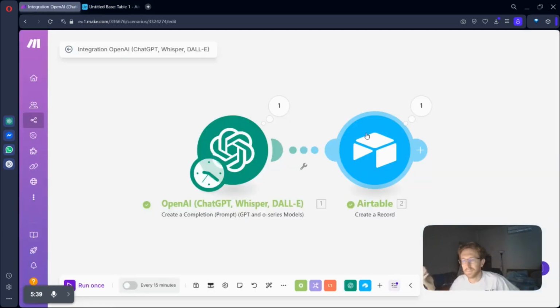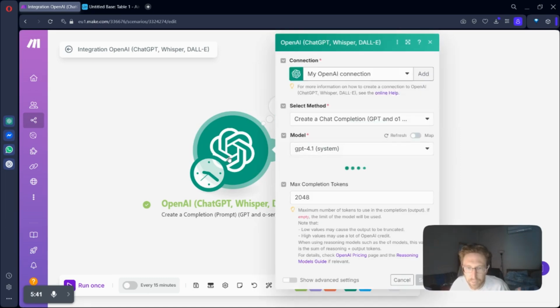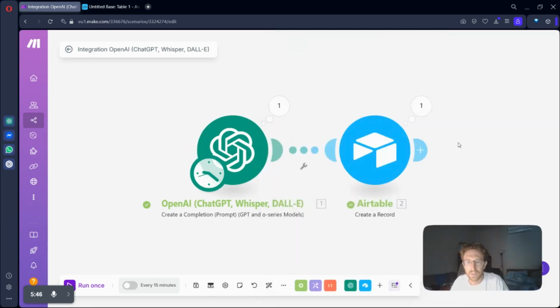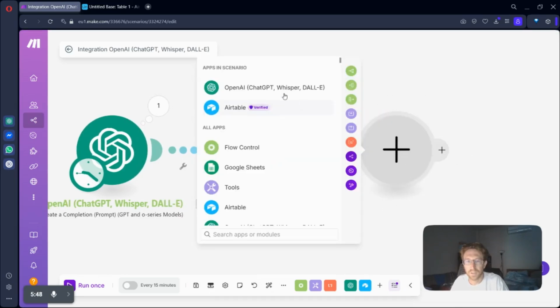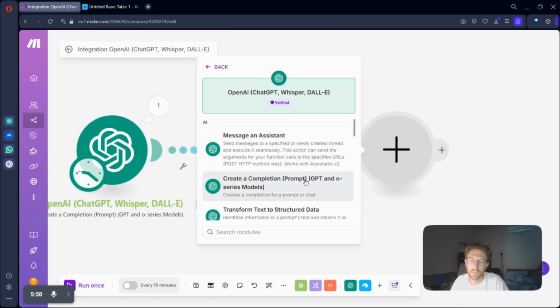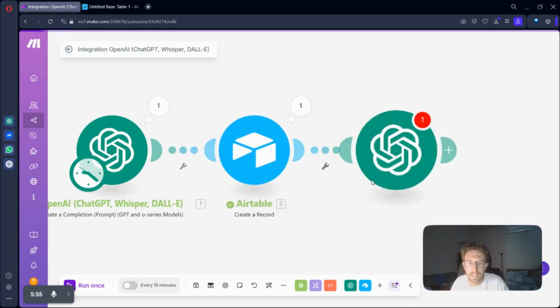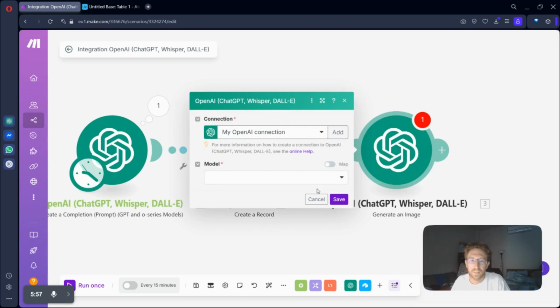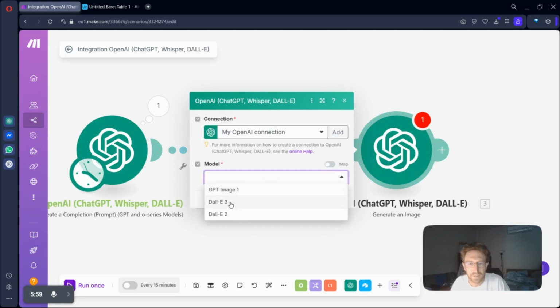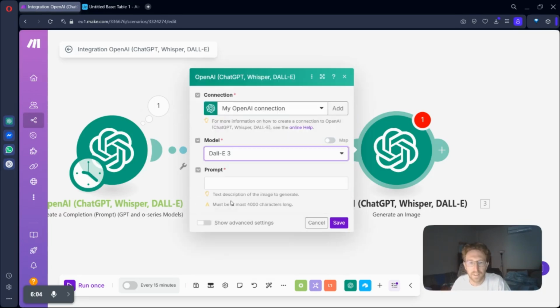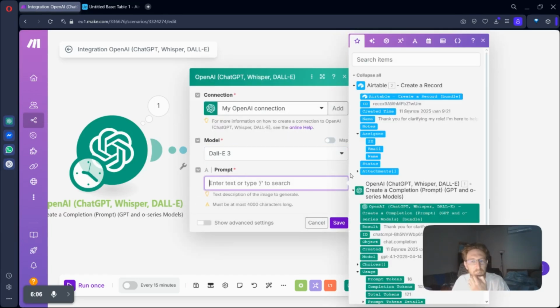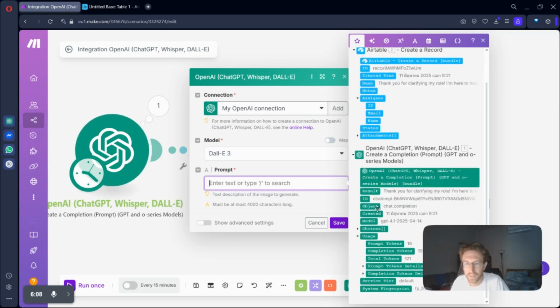Let's say you want to generate an image, for example, as well, using ChatGPT. You can do that too. Let's say we want to take that result and create an image out of it. If I type in image here, it can generate an image as well. Once again, I'm going to select the model. In this case, you can select DALL-E 3. And the prompt would be what I just created, the result from the previous step.